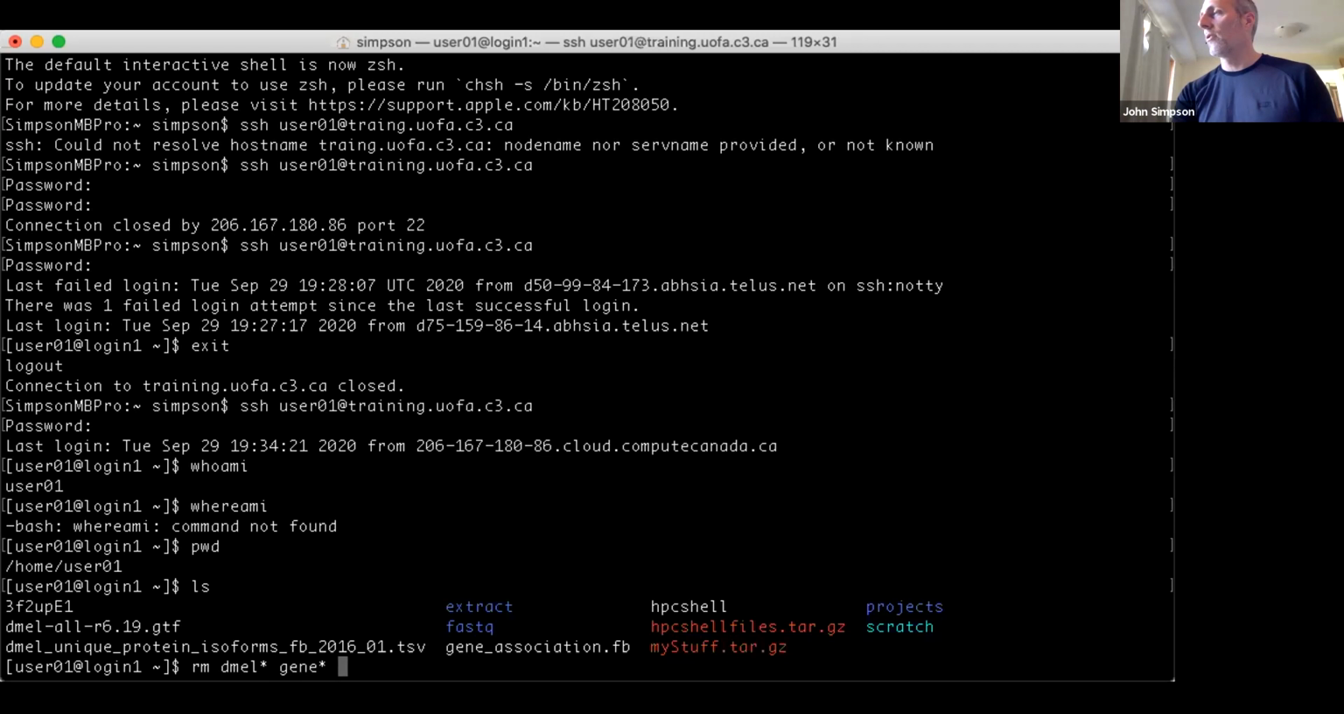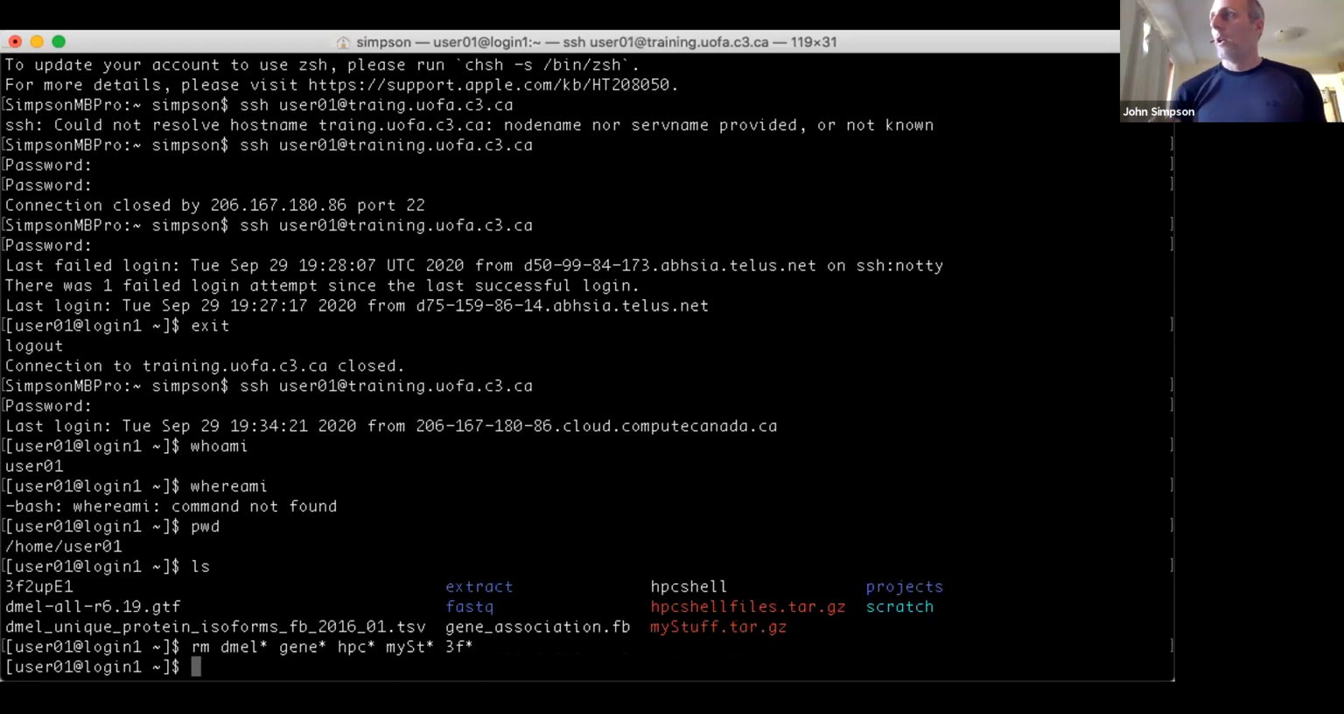There's a bunch of things called HPC that shouldn't be here, so I'm going to get rid of those. Notice the spaces between these. I'm going to get rid of a thing called my stuff, and I'm going to get rid of that 3F thing. So I ran this, I pressed enter, and what happened?